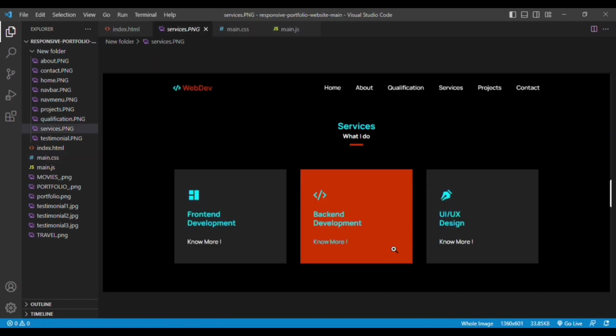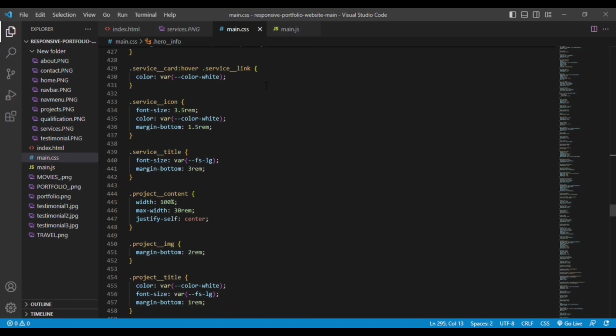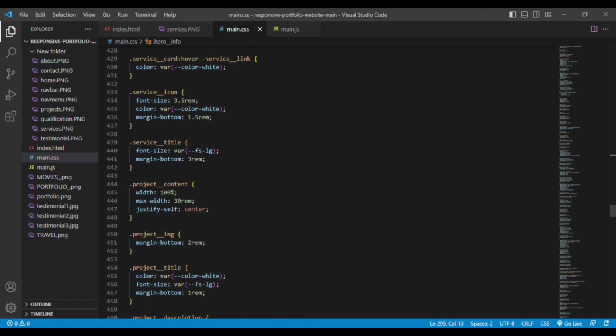This happens, I have taken the picture so that you can understand it. Whenever I hover onto the button, I took the screenshot of it. So whenever you hover onto this card, the background color will change into orange color. So that is done here. And whenever you hover over the service card, the service link color will also change.